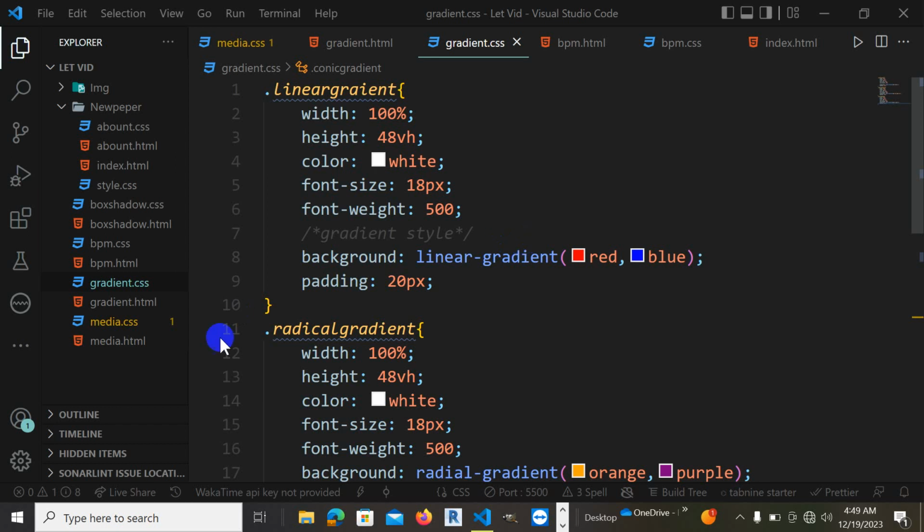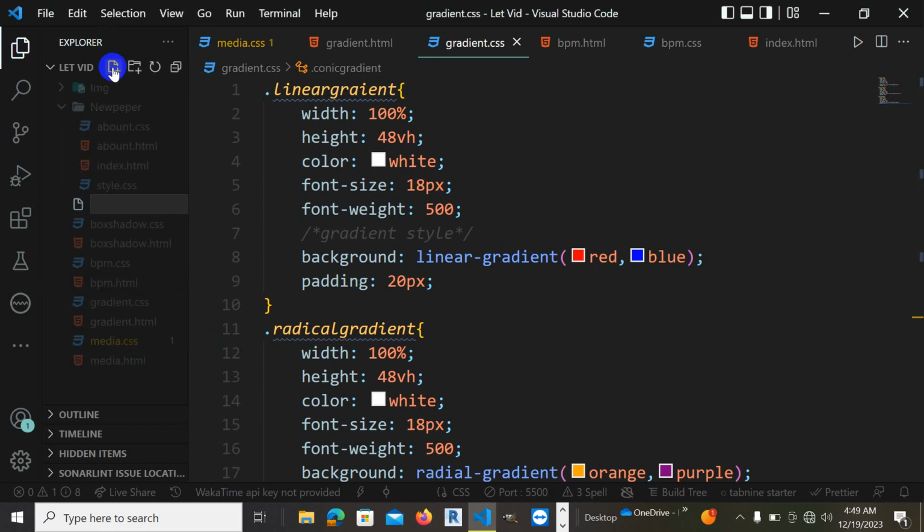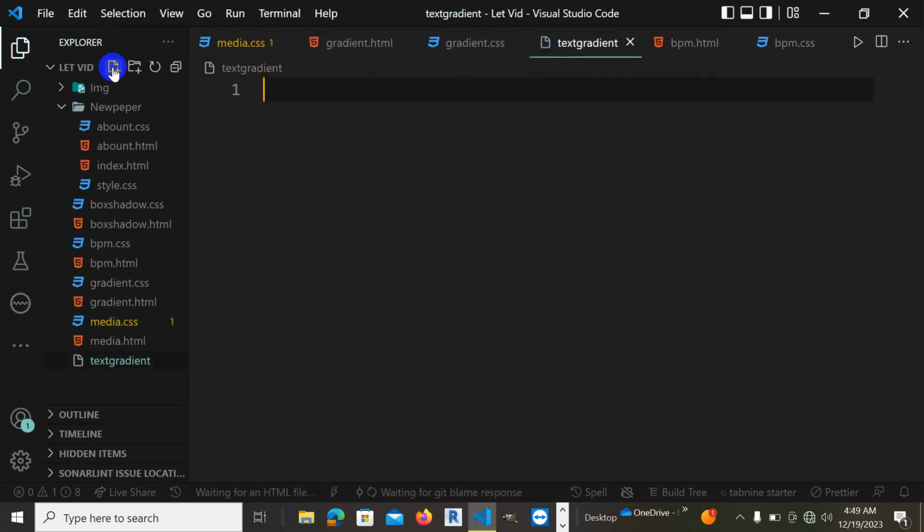So the first thing, I come to my project browser, I create a file. I'm going to call it text gradient, and I enter. I also going to put the same. So I can come here like this, and I enter. Okay, so now let me create another file too.